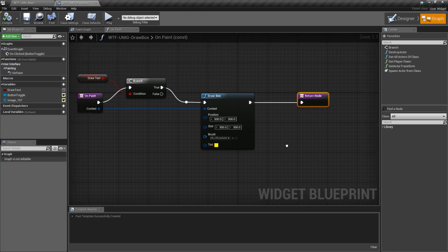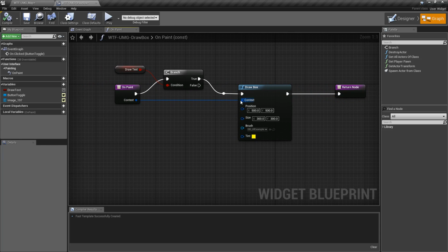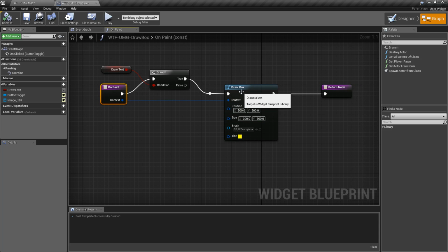And that's it. That's the draw box node for your UMG widgets. It requires a context from your onPaint event, a position and a size for what you want to draw, a slate brush, and a tint for that brush itself.